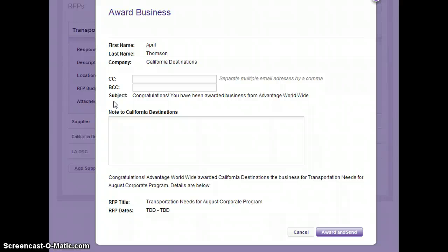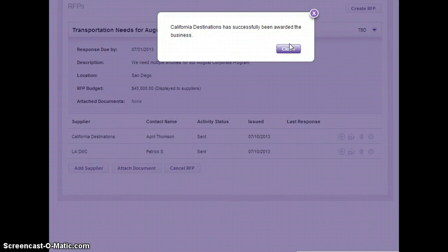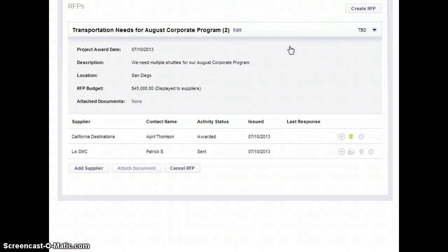The subject is our default subject, and then now there's a space to add any custom message you would like to your supplier, and then our standard Evid response will display below. When I click award and send, that email is automatically going to go out of our system. You'll see I got that confirmation screen, and now the icon is green here, and you can see my status has updated to awarded.